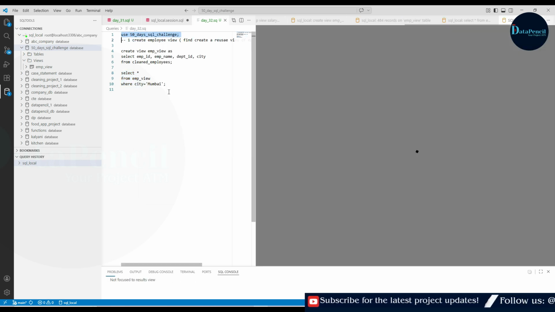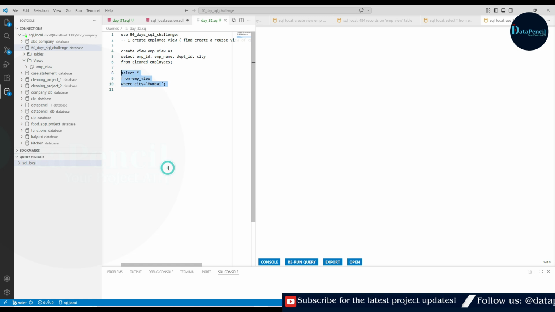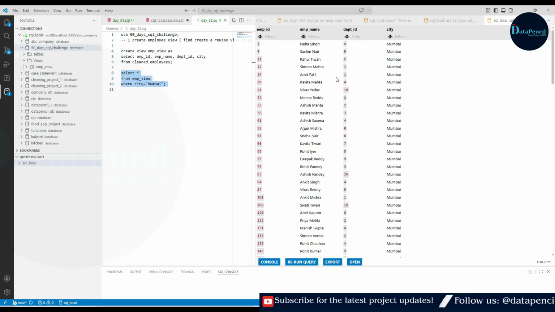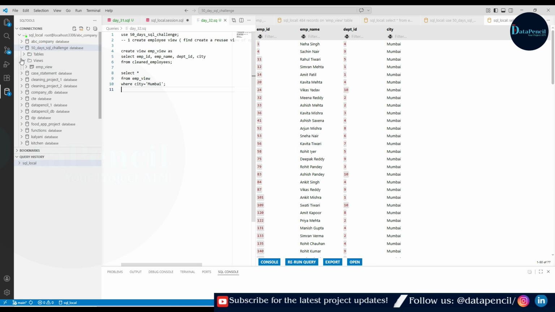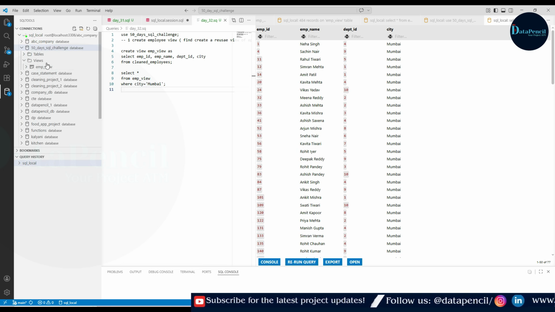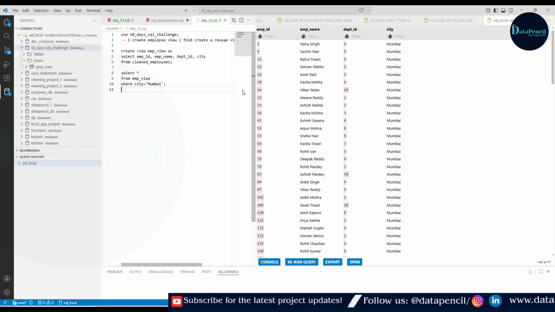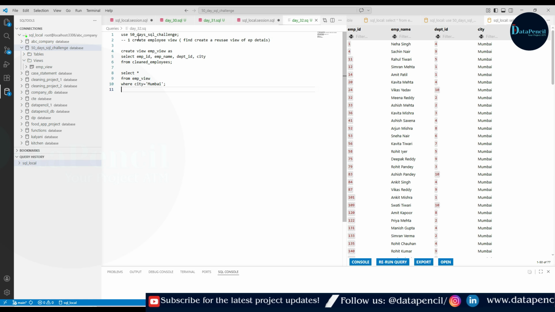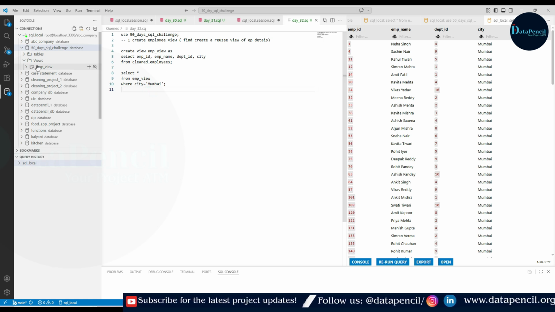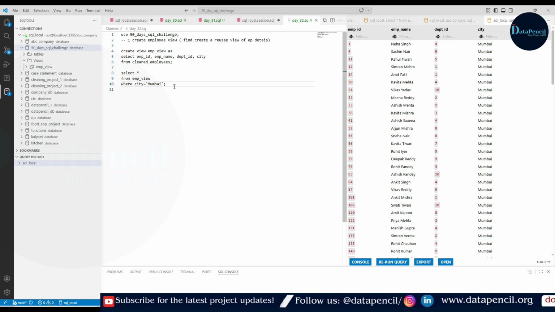Now let's run this. Just run this database. Now run this code again. And here we have our result for the Mumbai city. Alright, so whenever there is a need to use this employee view, we can use it as long as we are in this database, which is the 50 days SQL challenge. Okay, a view works for that particular database.